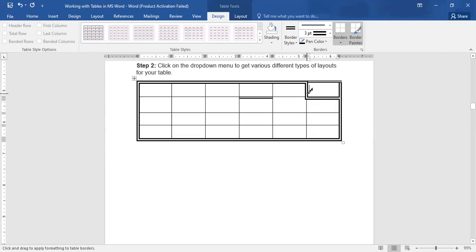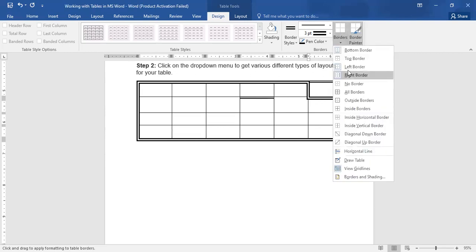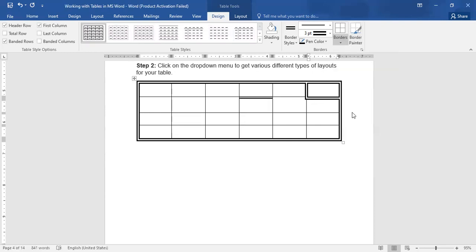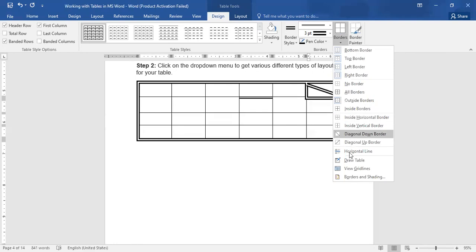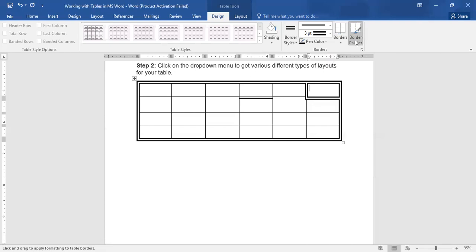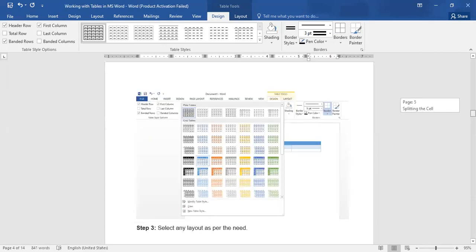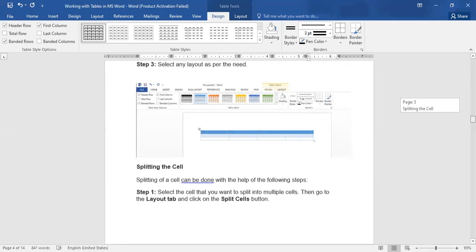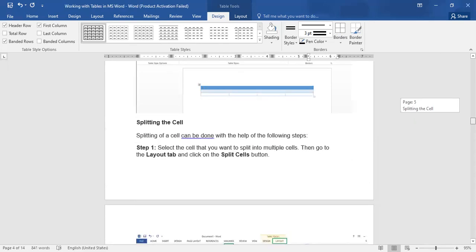You can apply it to the whole table as well, or you can apply it to a particular part. Bottom border, you can select all borders as well. You can select even inside border or diagonal, whatever type of border. You can view gridlines, and you can also use border painter. Like this, we'll be able to use all the types of styles from here. So this was about the layout of the border.